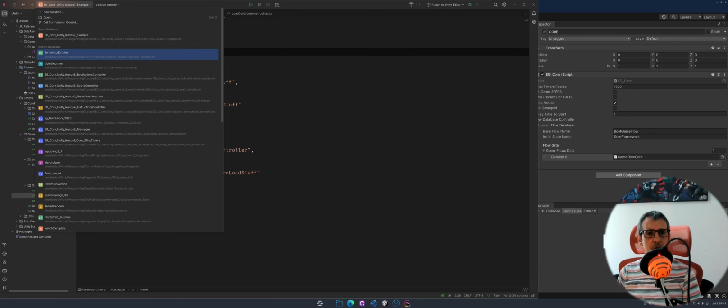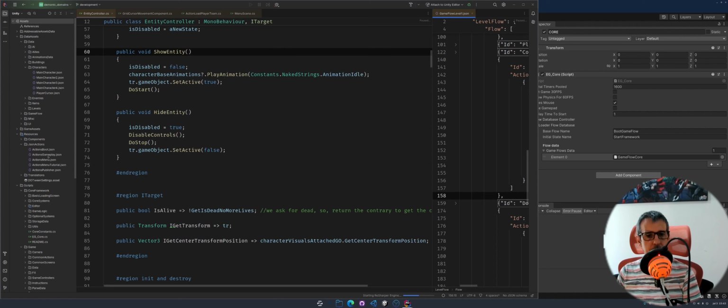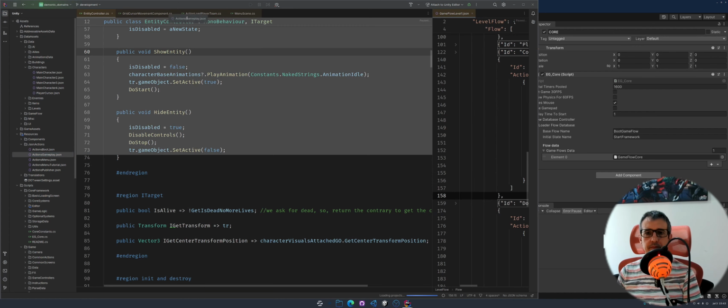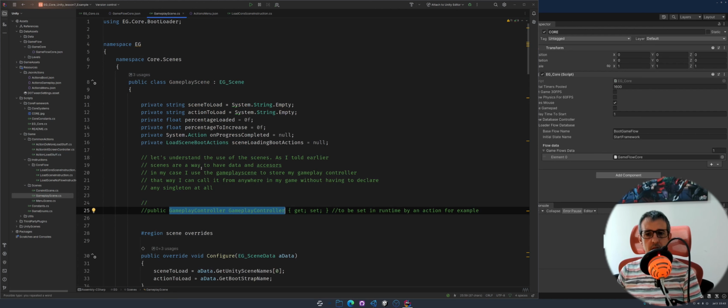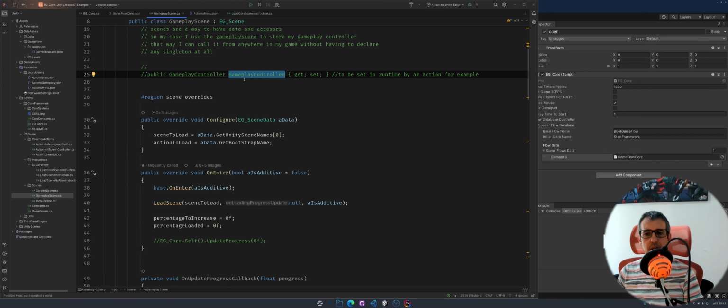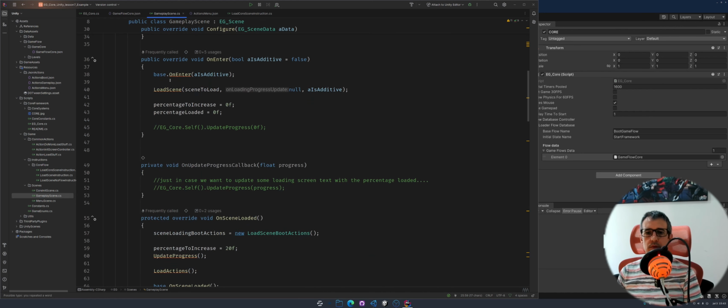In fact, let's open one more time my own project, actions gameplay. Yep. Action set gameplay controller, and this action, as you might expect, the only thing that it does is look for such a game object, get the reference, and pass that reference to the gameplay scene, nothing else. So that way I inject that reference, and from this point on anyone can access the gameplay controller through our scene. The rest of the code is pretty much the same.